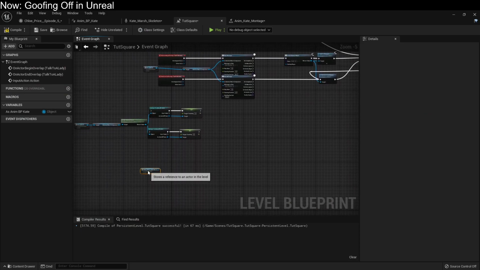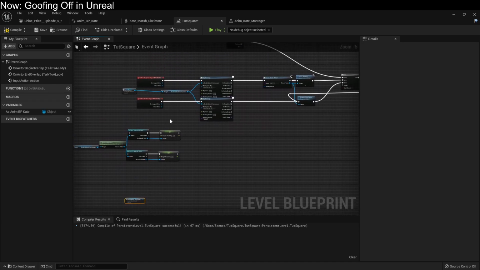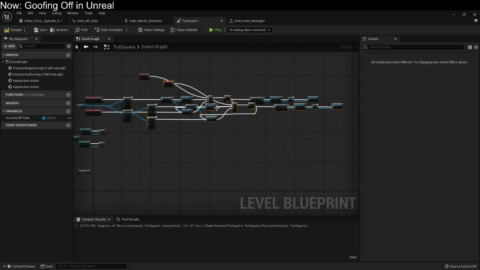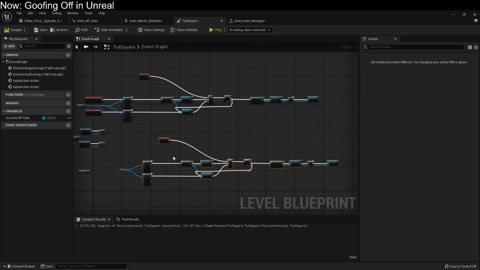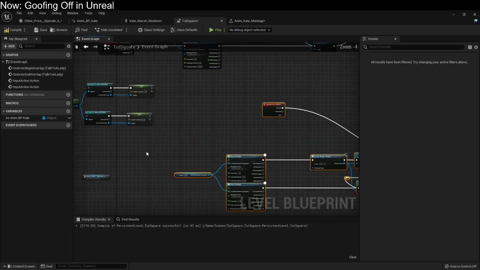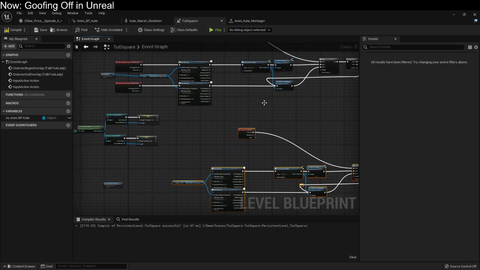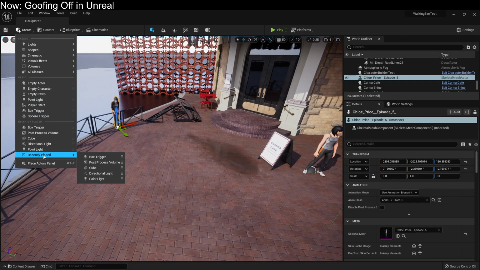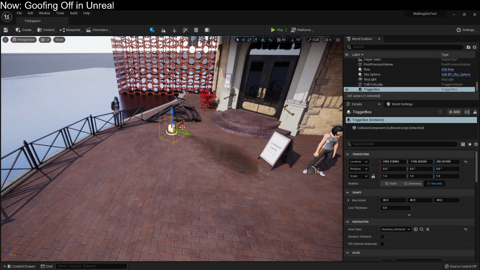So for example, let's go and make Chloe do all of this same stuff. So we'll just copy all of this and then paste it. We'll talk about better ways to do that some other day. And we're going to need a new trigger volume for Chloe. So let's put one in. Just create trigger volume and put it in roughly the right spot. There we go. That'll work. And then we're going to name that something.